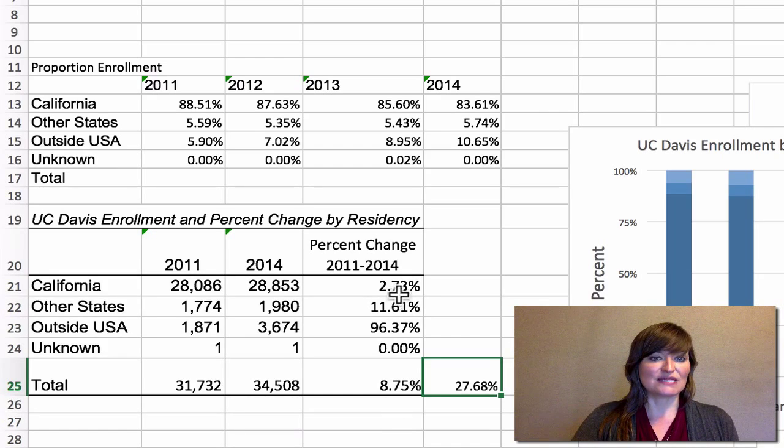So 2.73% of 28,086 means that there were actually 767 more Californians enrolled. 11.61% means that there were actually 206 more enrolled from other states. 96% of 1,871 means that there are actually 1,803 more international students enrolled.